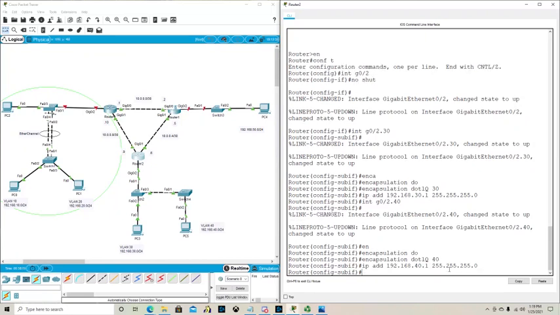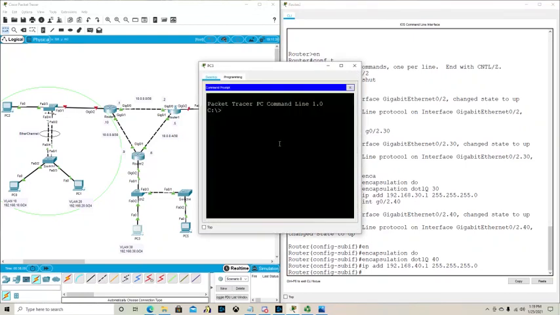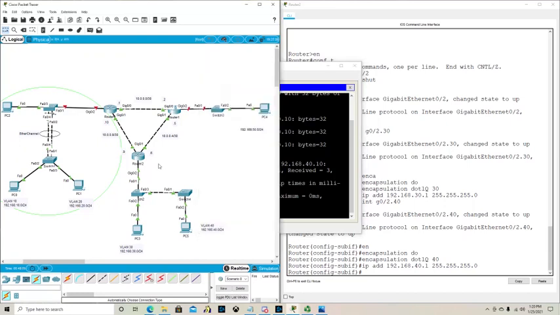Okay, so if all things are working now, over on my PCs, I've already set up IP addresses. I should be able to ping over to 192.168.40.10. And the first ping will fail because of ARP being built, but then we can see that we're getting replies. So all of our configuration is working, and our inter-VLAN routing is working for all of that. So, yay!